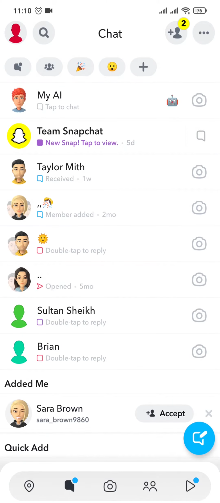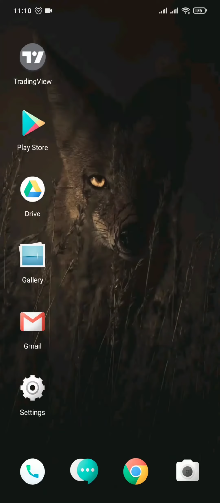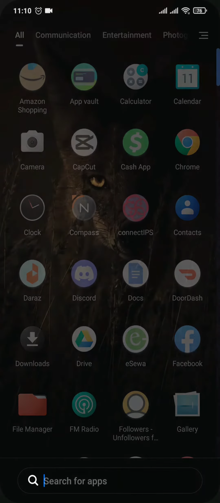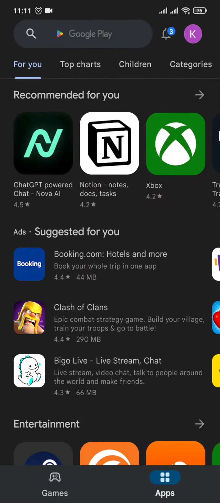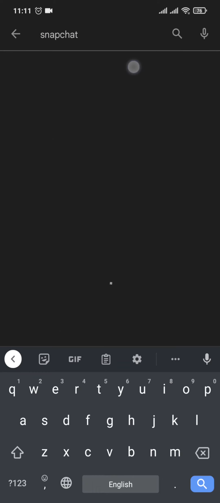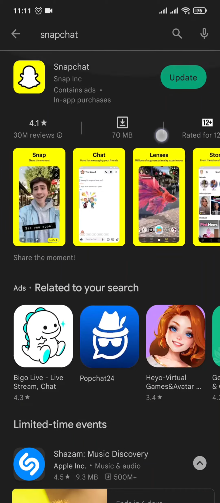Now if you don't have this feature, what you can do is update your Snapchat app. If you don't have the latest version of Snapchat yet, you can search for Snapchat and make sure you update your app. Updating applications helps to add new features that have been recently released.